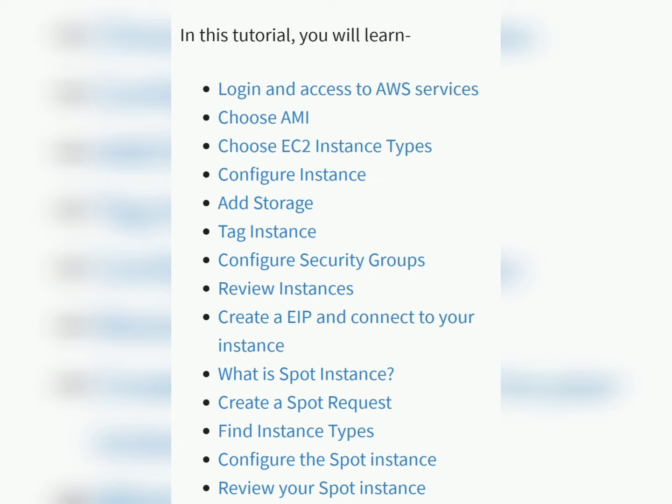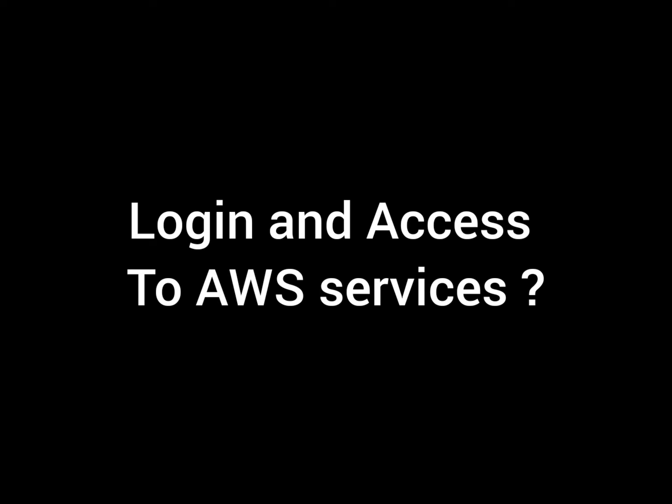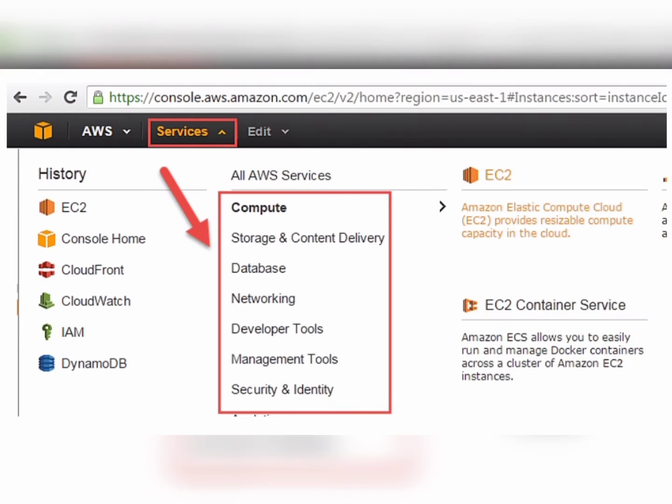Let us see in detail how to launch an on-demand EC2 instance in AWS Cloud. Login and access to AWS services. Step 1. In this step, log in to your AWS account and go to the AWS services tab at the top left corner. Here you will see all of the AWS services categorized as per their area, with compute, storage, database, etc. For creating an EC2 instance, we have to choose Compute, EC2 as in the next step.